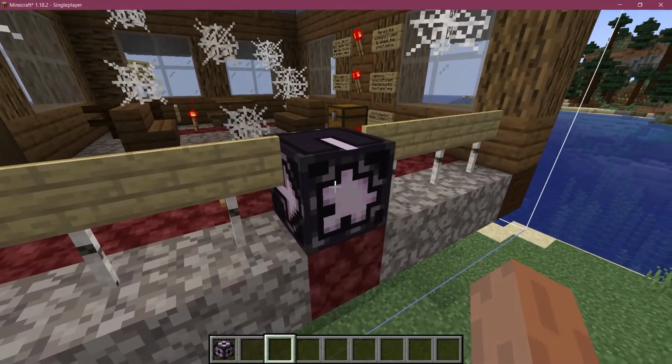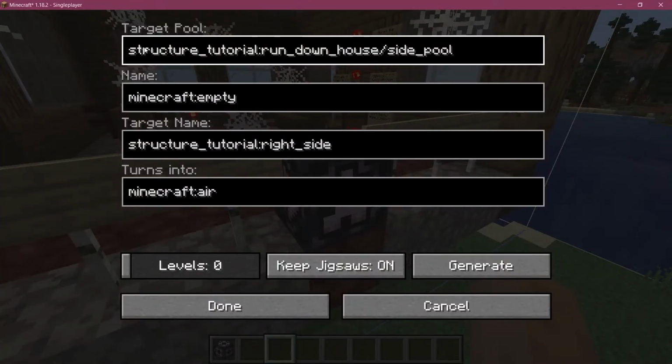And then here, this is our main one. This is the one from the start pool. You can see, first of all, we have the structure, the target pool, which is the side pool. This is what I've said, right? The side pool JSON is actually referred to in this jigsaw block. And of course, it's looking in the structure_tutorial, which doesn't exist. What does exist, however, is the following: the tutorial mod rundown house side pool JSON.